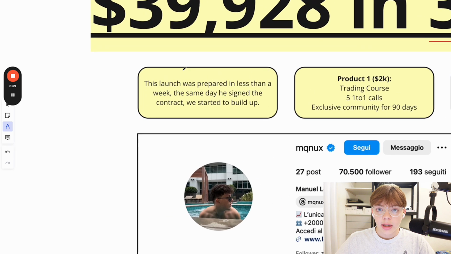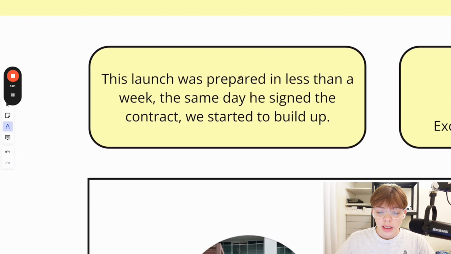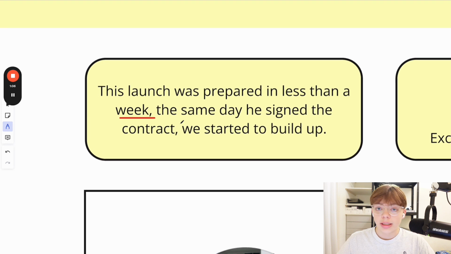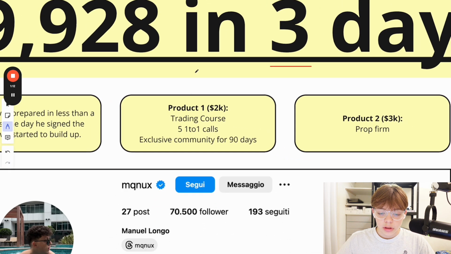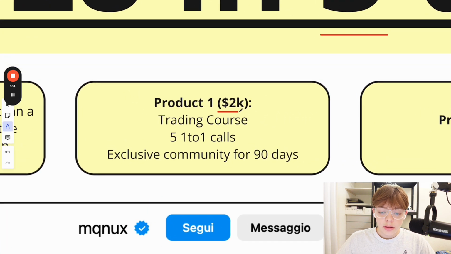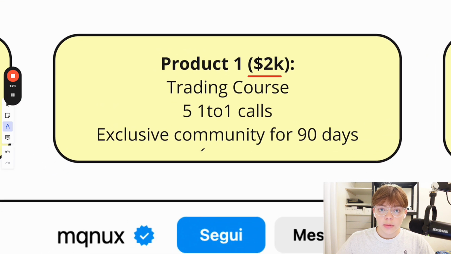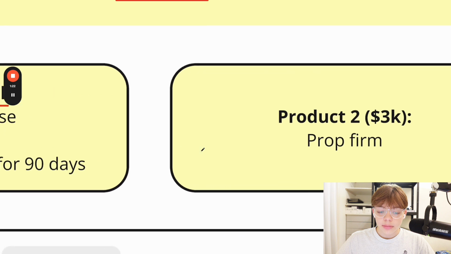Now, the first thing that I want to note about this launch specifically is that this launch was prepared in less than a week. The same day that he signed the contract, we got to work and we started building everything up, and we were selling two main offers. Product one was 2,000 USD. It was a trading course, and there were 5 one-to-one calls plus an exclusive community for 90 days.